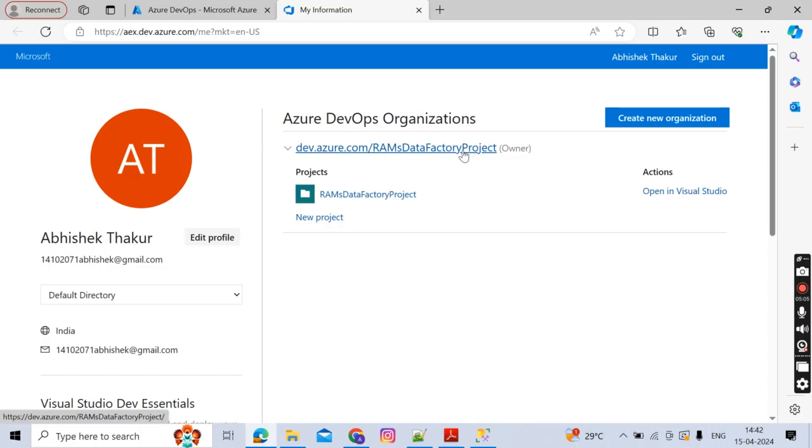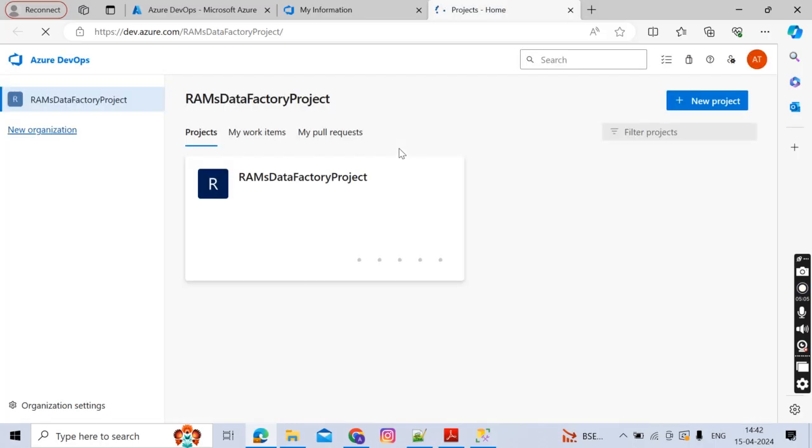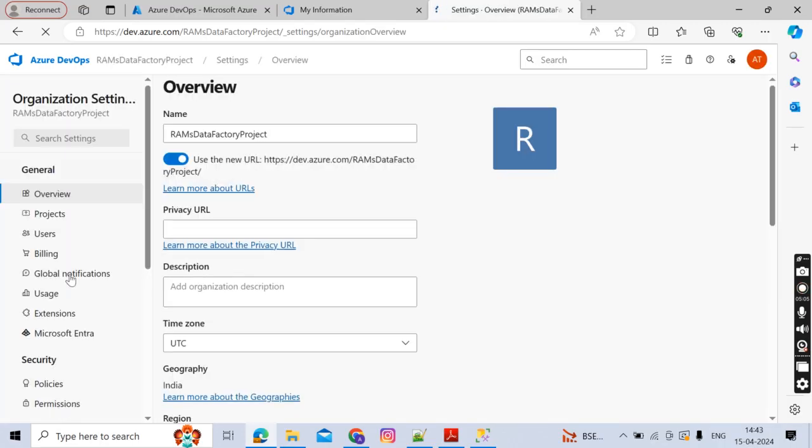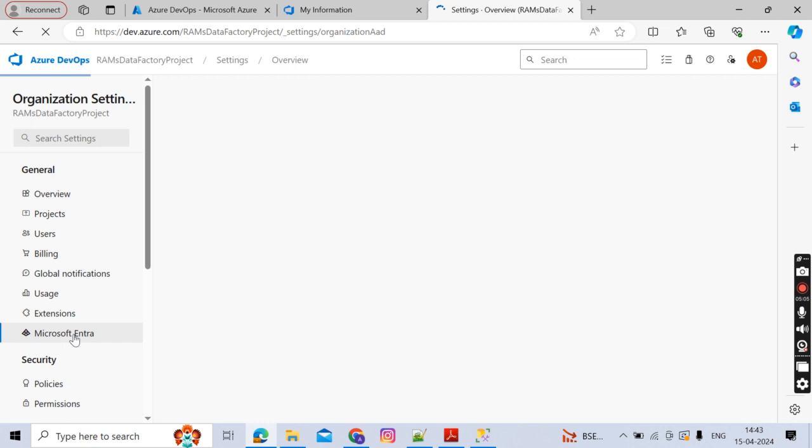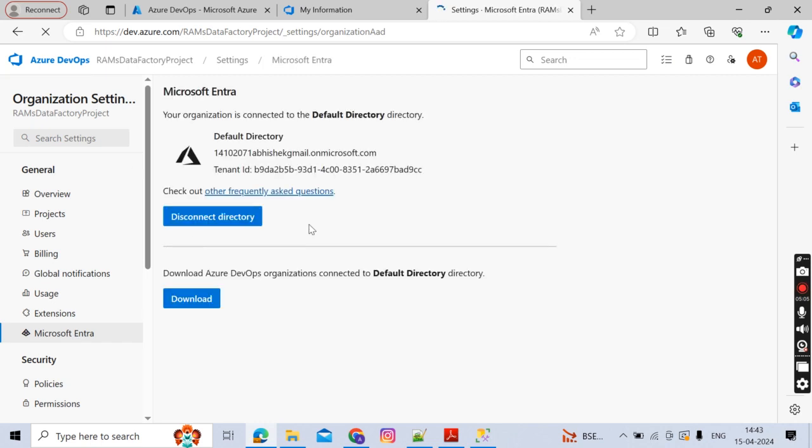Once you have created this organization and this project, click on this organization. And in the organization page, click on organization settings. Go to Microsoft Entra. Here it should show you that your default directory is connected to default directory. Otherwise, it will give you the option to connect. But if you have followed my steps, in the previous step I showed you how to change that from Microsoft account to default directory. If you have done that, it should be like this.